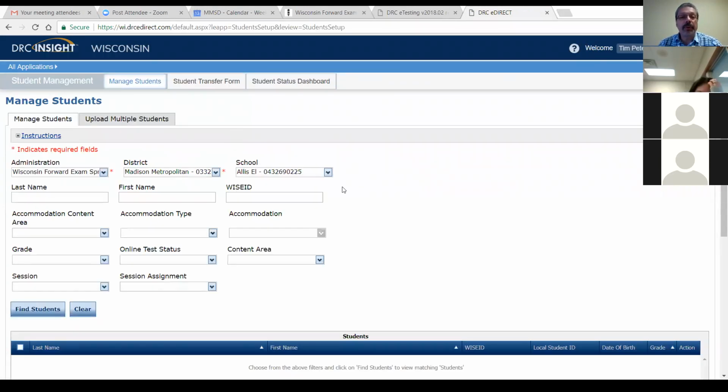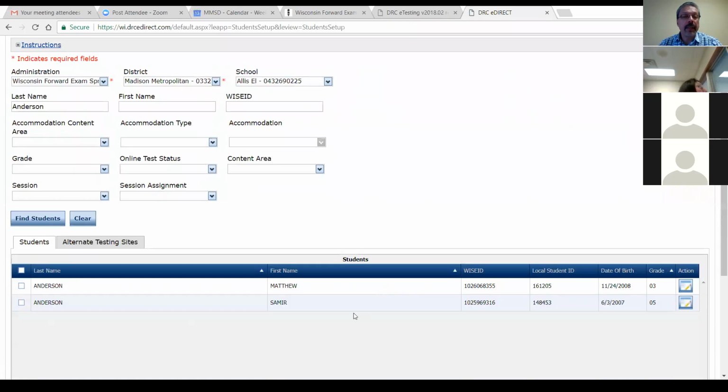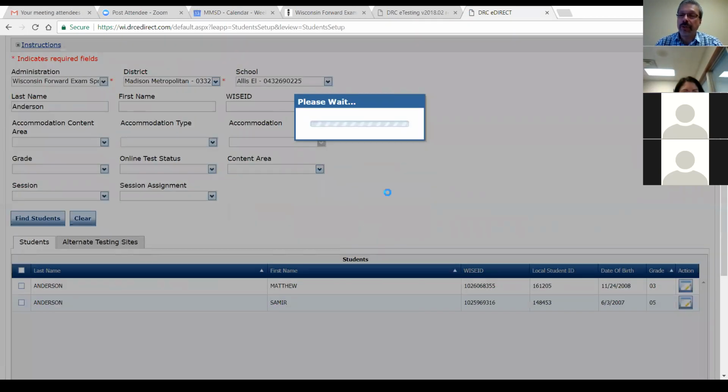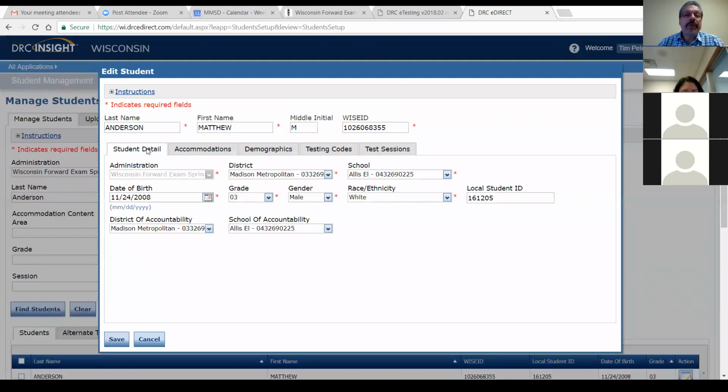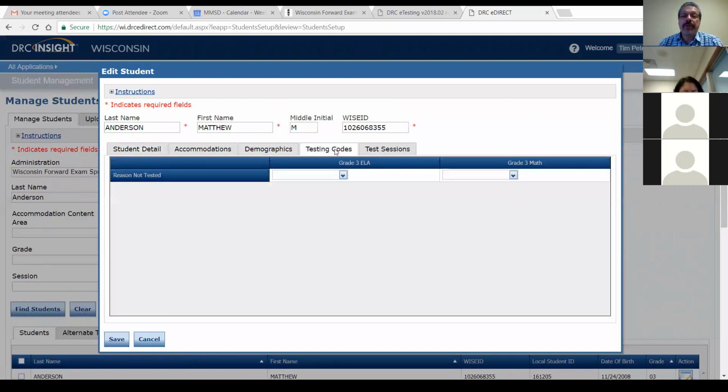Again, I'm going to find my student, last name Anderson, found it, Matthew. I'm going to click on the action. I want to make sure you're aware of why we need to keep track of especially opt-outs. This will call up the information from the student. It'll give me a lot of information. I'm going to go into testing codes. Here is where we must tell the state the reasons why students have not tested.